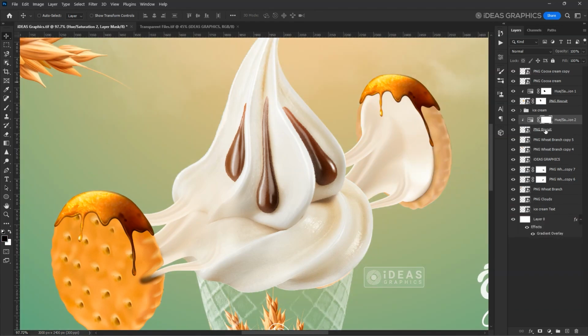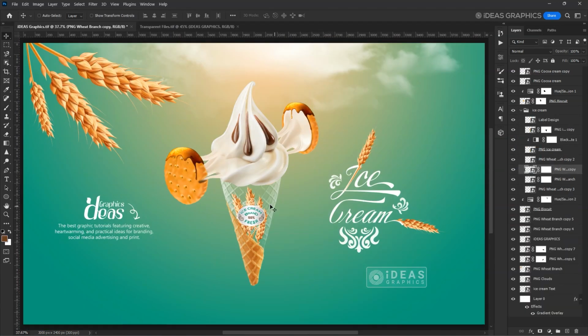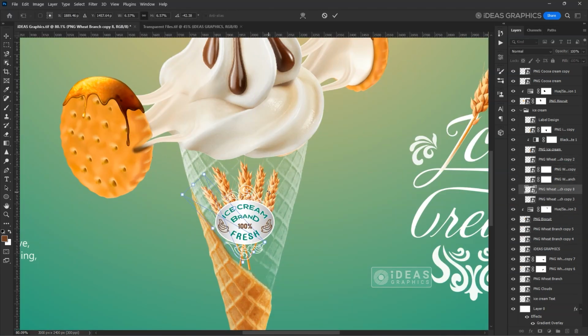I perform the same step for the next image as well. I will adjust the wheat clusters again to make them look better and more precise, and give the overall design more harmony.